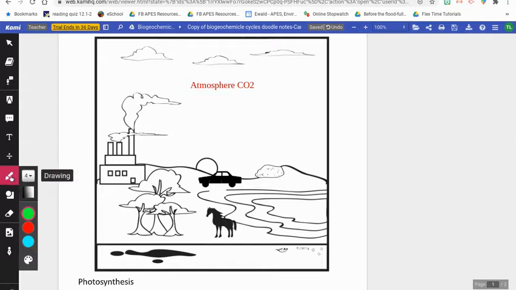Then I'm going to go back to my drawing tools, and you can change the weight of your line here. So we've got CO2 going into the trees and other plants. And I'm going to come back and label that as photosynthesis in a bit. And then we have respiration. So you have producers and consumers putting CO2 back into the atmosphere, and that is also a biological process. So I'm going to draw an arrow going this way from the plants and from the horse.